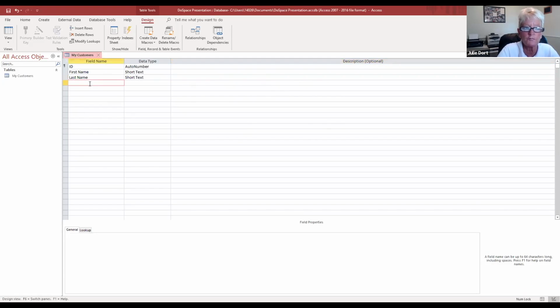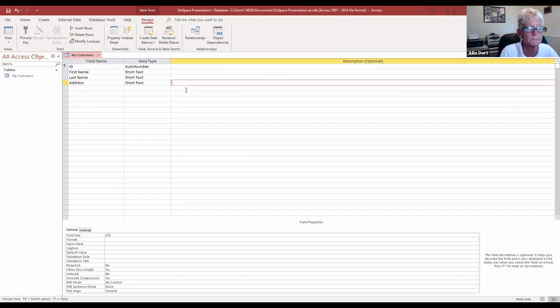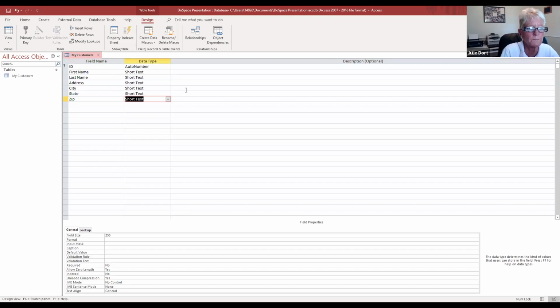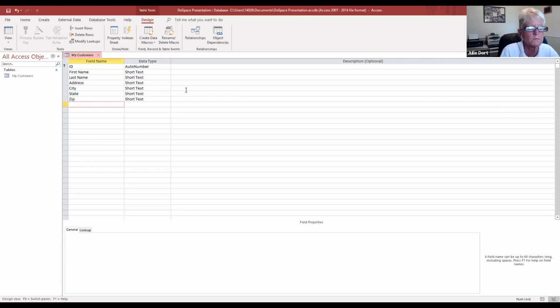Okay, so we've got two fields in. We've got first name, last name, and I'll just go ahead and put in address, and oops, hit my caps lock key there, city, state, our zip code, and I think that's all I'll put in for right now.